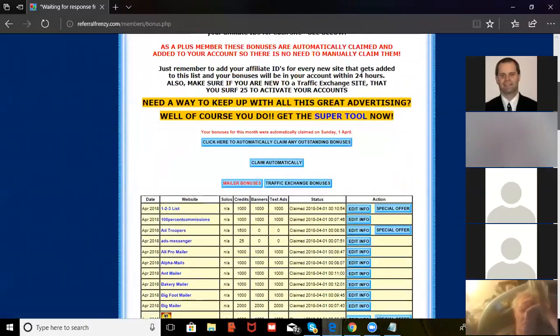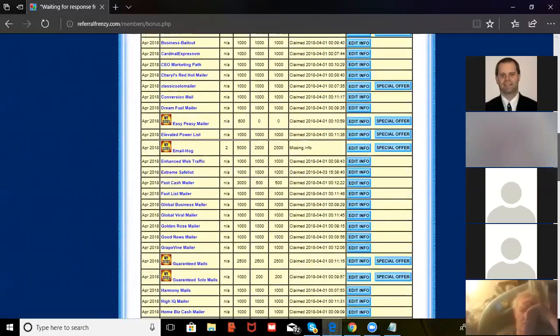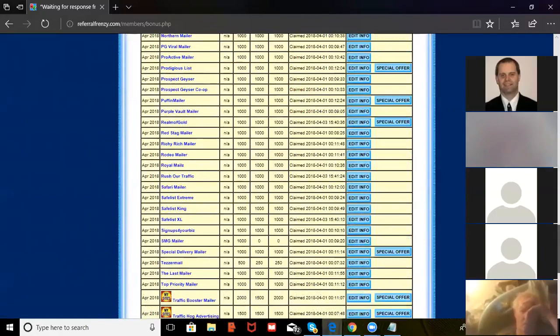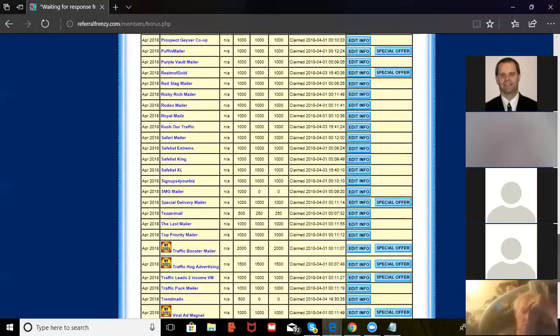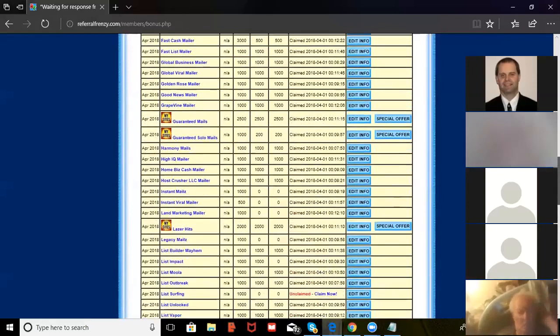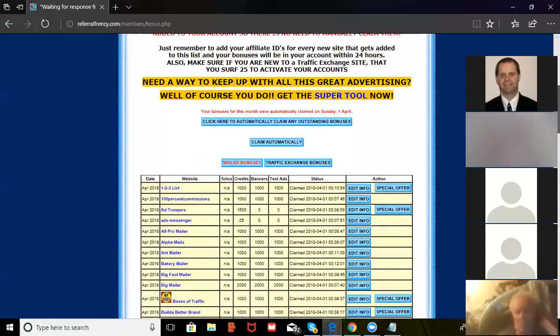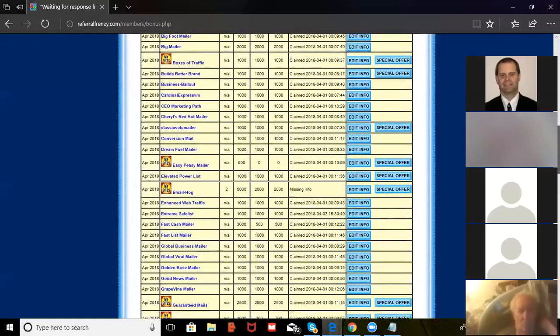As you can see, this is traffic exchanges and mailers, right? A whole big laundry list of bonuses that you can claim. It says when your subscription runs, you will also be able to claim monthly bonuses from, okay, so that's at the bottom there. But let's go back up to the top here. Again, all the different mailers and traffic exchanges that are part of Referral Frenzy. We could break it down by mailer or break it down by traffic exchange. I'm going to click on the mailer bonuses. But what you're looking at right now is the whole enchilada, the big list there.